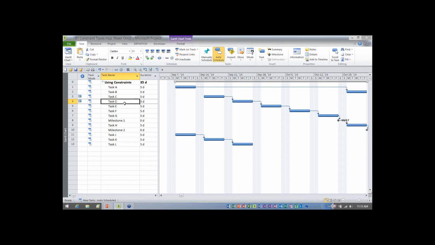What I now want you to see is the behavior or effect on task D with this constraint set. Watch this, kids. If I change the duration of task C to only 3 days, look, task D is not pulled backwards so that it starts right after task C finishes. This is because we have a finish no earlier than constraint. It cannot finish any earlier than September the 26th. So there's the effect of the constraint. You get to see it with your own eyes. So those are the four flexible constraints.